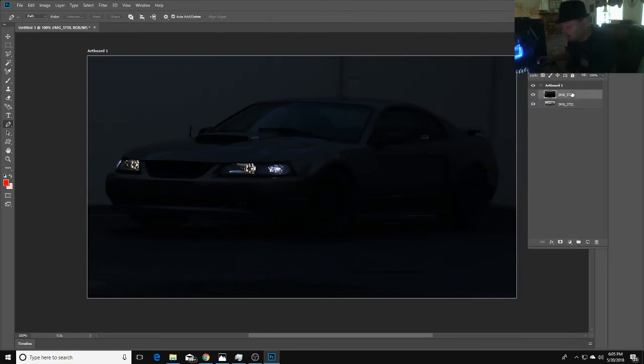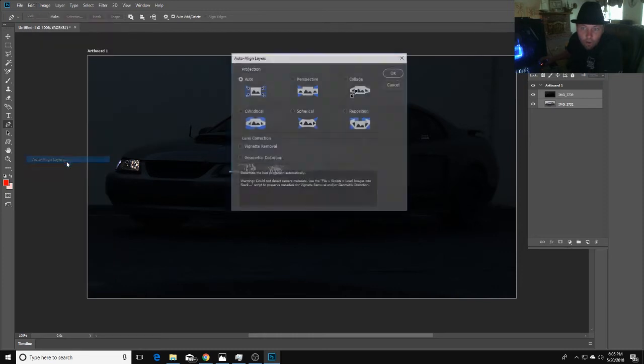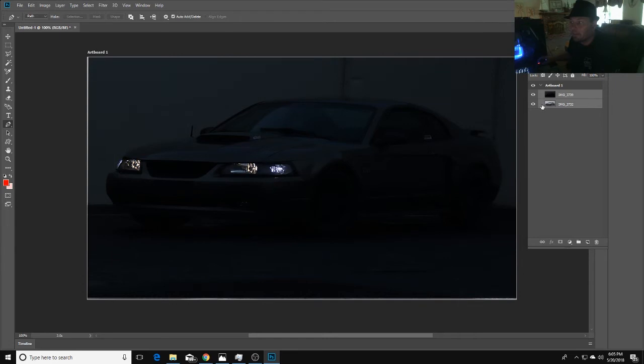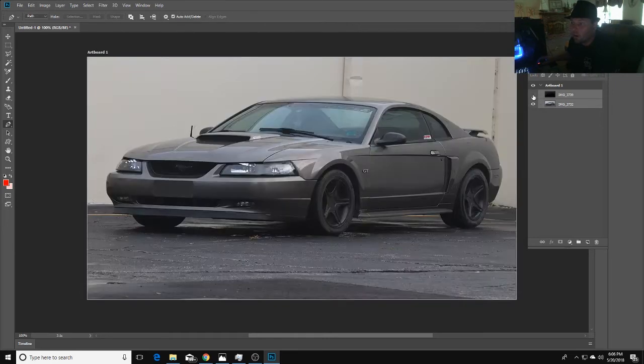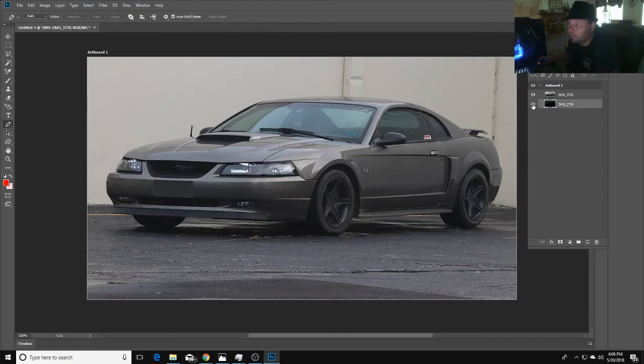Now I'm going to click this top layer, and I'm going to hold shift and click the bottom layer. That selects all the layers. You can do this with as many layers as you would like. And then I'm going to go over here to Edit, and then go to Auto-Align Layers. I'm going to just let it do auto. Click OK. It's going to take a minute to think. Now the layers are auto aligned. They're perfectly aligned. I'm going to put this light one on the top, or the dark one on the bottom. Now the dark one is on the bottom.